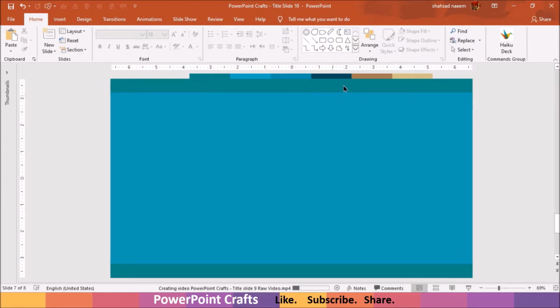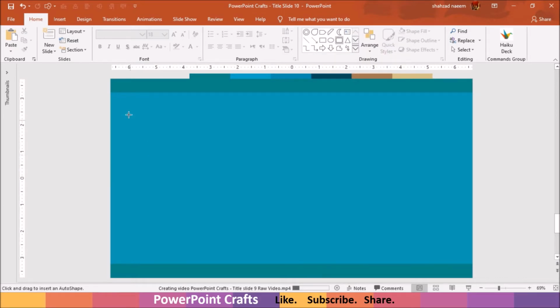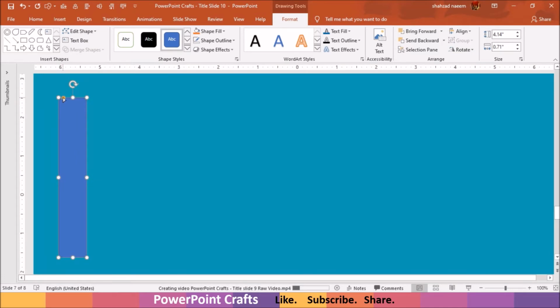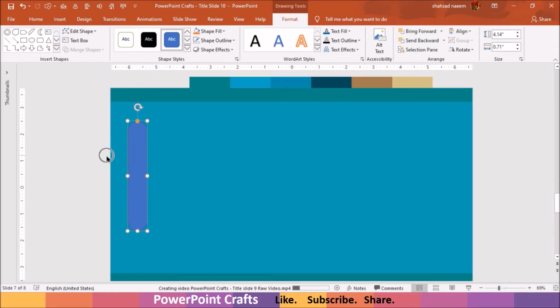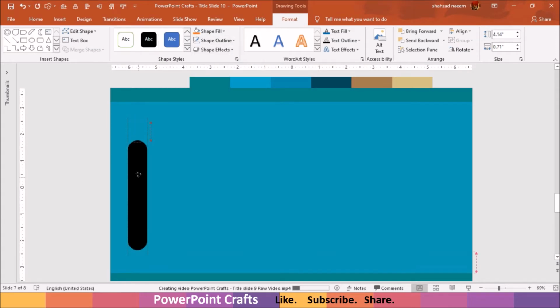The next step I'm going to do, going into shapes, and I'll select this rounded rectangle shape and I will draw it here. So if you see this orange bubble, with this I'll make it slightly more rounded to that extreme. Okay, so for the time being, I'll fill black color and I'll remove the outline as no outline.